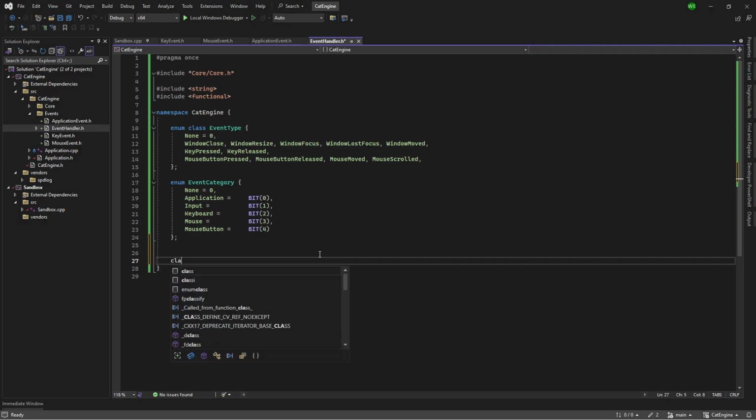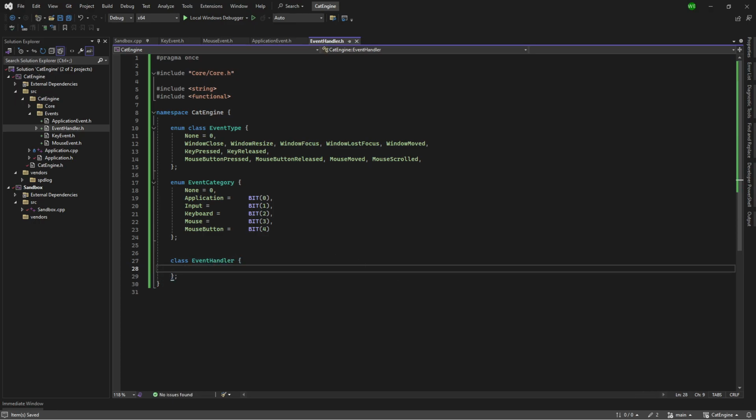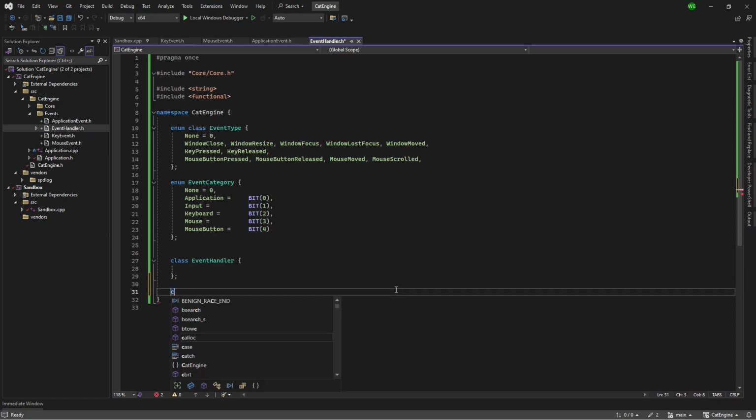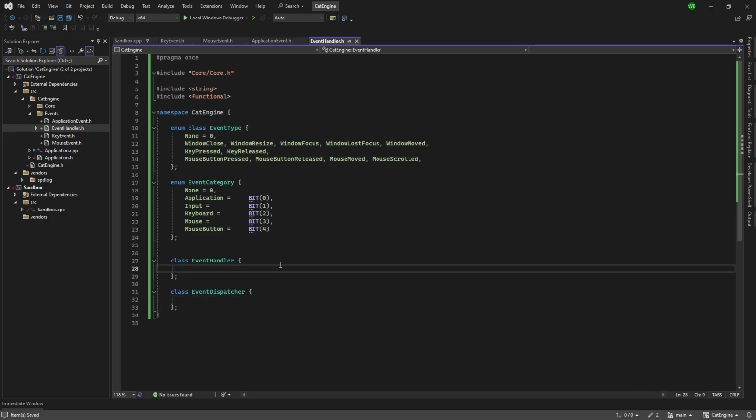All right, so now we'll just go class event, or what did I call this? Handler. All right, and we're also going to create another class real quick, and this is something that we'll use later on. This will just be an event dispatcher.